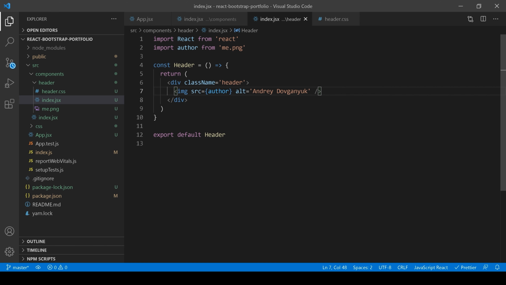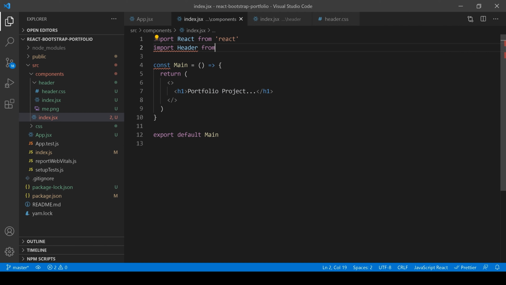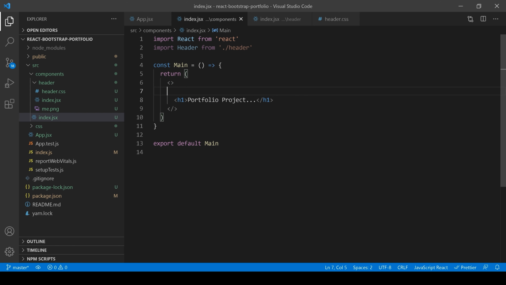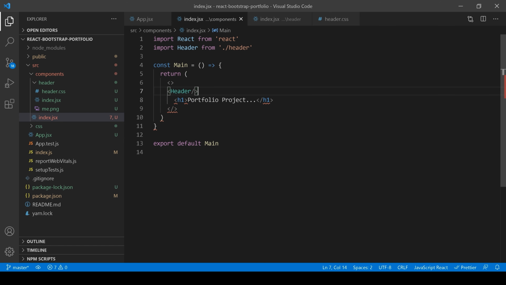Let's save, and now let's import the header into our main component right here. Import Header from period slash and the folder name. Of course, we don't need to specify anything after the folder name, because we have index, you remember. And right here, let's just add for now the Header component, slash and greater than sign. Okay, save, and let me remove this heading.